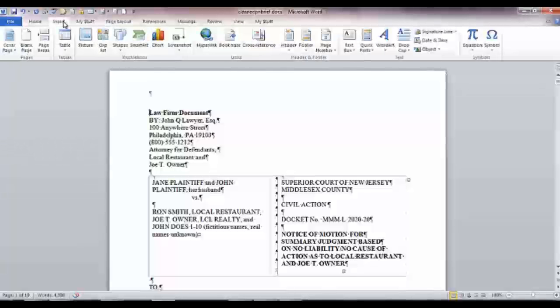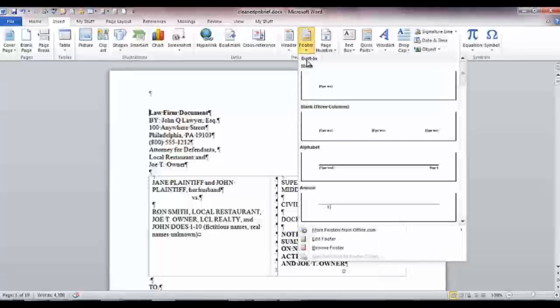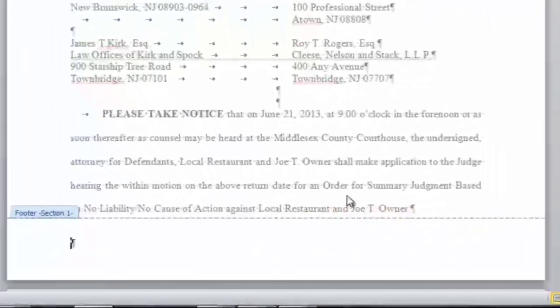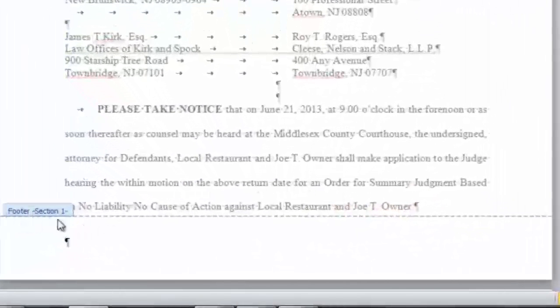We want to go to the Insert tab, and we're going to be putting these page numbers in the footer. So we go to the footer icon in the header and footer group and click on Edit Footer. Now notice here we have a tab that says Footer Section 1. This will change depending on the section that we're in, and it's a great reference for when you're dealing with multiple sections. Now because we don't want a page number on the first page, but we do want it on the second, for this section we want to have a different first page.